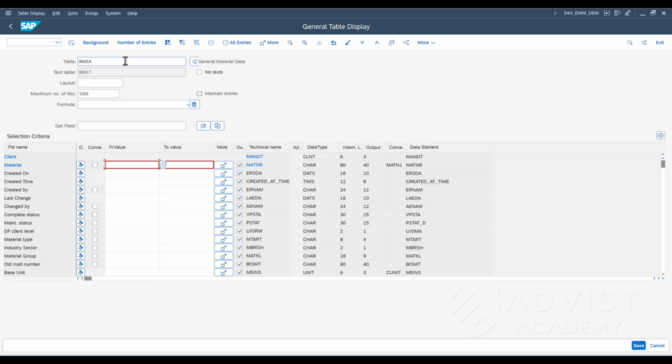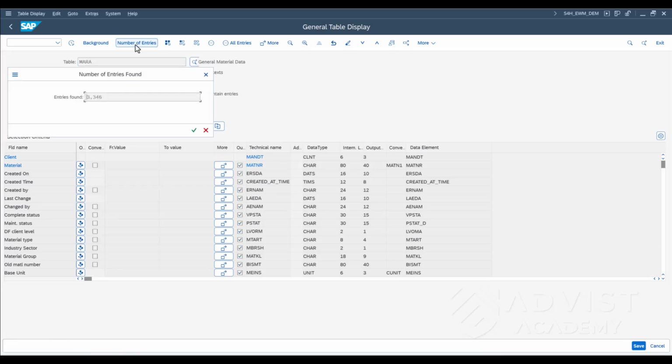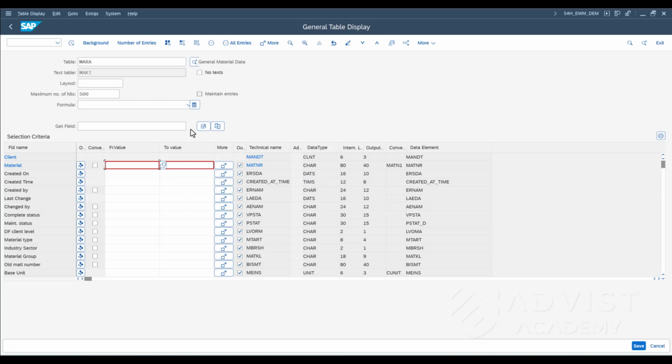Before the database query is started, the number of entries can be viewed. To do this, click on Number of Entries. The number of hits can optionally be restricted by setting the desired limit in the Maximum Number of Hits field. Now, for example, only 2,000 entries would be displayed in the list output.